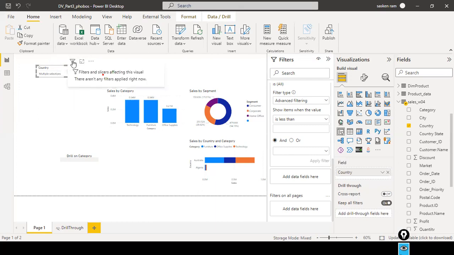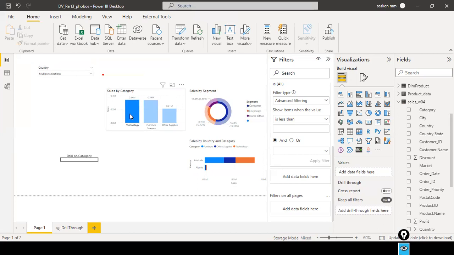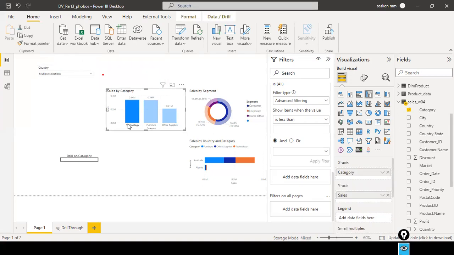We have another option. Here, if you see the filters, what are the filters and slicers that are affecting this visual? You can see it. For example, if I select technology here, all the other visuals will get reflected. By default, the visuals in Power BI are interactive. If I select technology, all the other visuals got highlighted. This technology column got highlighted, and the corresponding charts in other visuals got highlighted. Look here, this one got highlighted, the rest of them got dimmed.